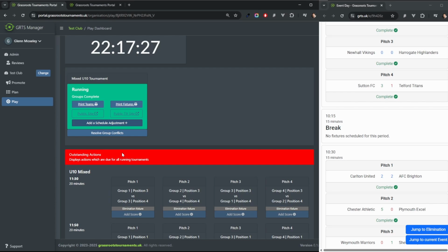Say there's been an injury on one of your pitches and you want to put a pause in your schedule to allow for that injury to be taken care of, for an ambulance maybe to come in and to get that cleared without upsetting the rest of your event participants.